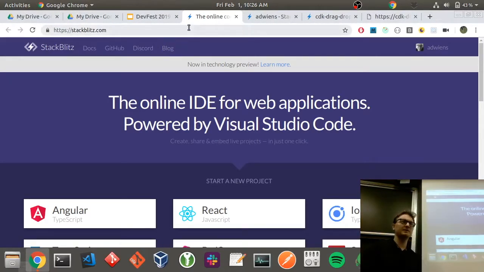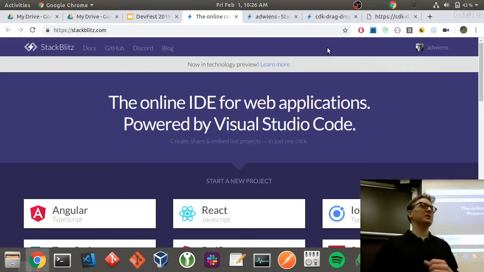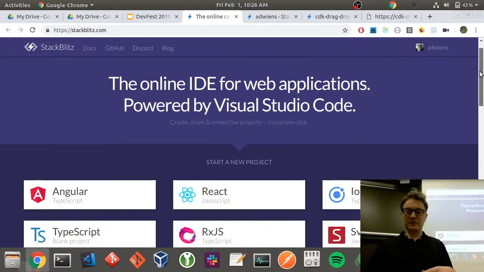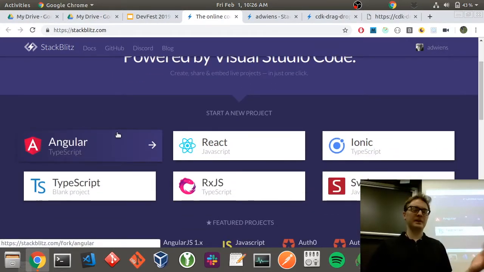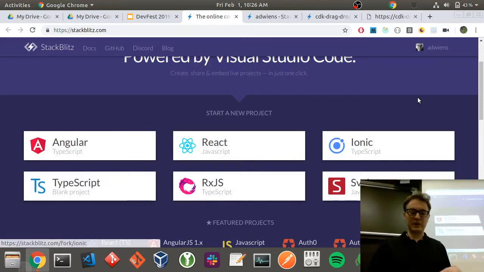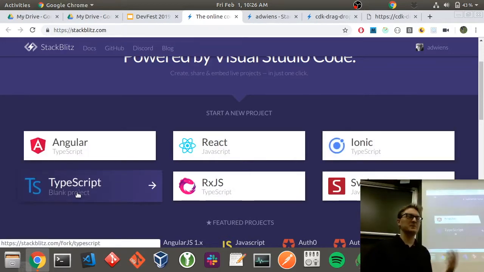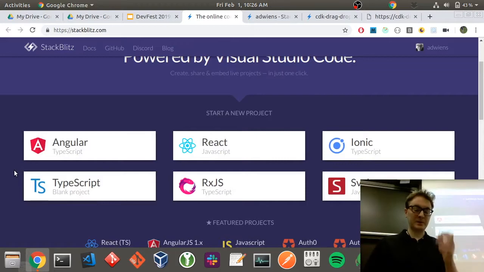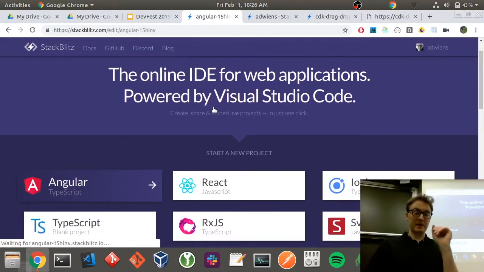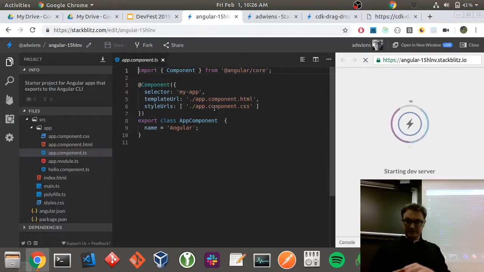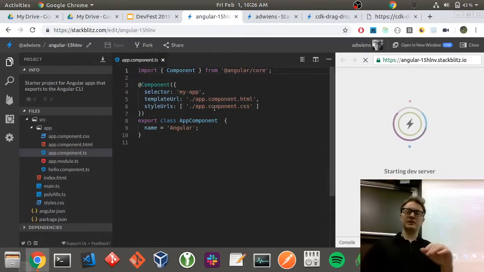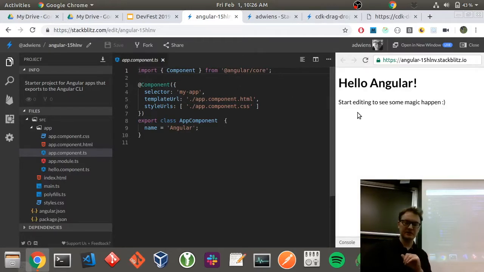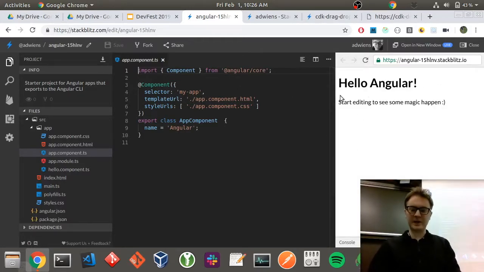Stacklets is a very convenient way to prototype things with different frameworks. They initially had support just for Angular, but now they have React as well, Ionic, and even just blank TypeScript projects if you just want to try some TypeScript code. I'll go ahead and make an Angular project. This lets you do it all in your browser. It's scaffolded out a basic application for me. I have a hello Angular heading in my template.